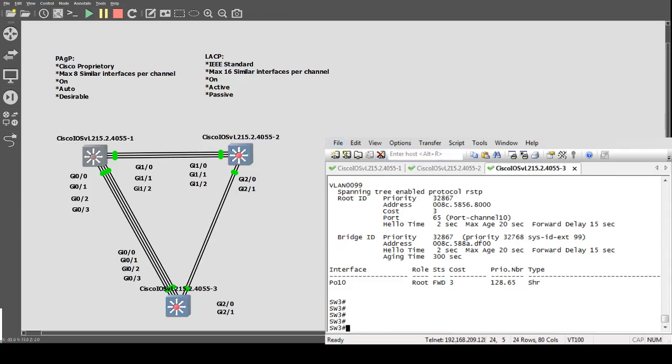So we've already done this. Let's configure channel 5, which is this one, Cisco 1. How about we use, instead of desirable, LACP and we use active.